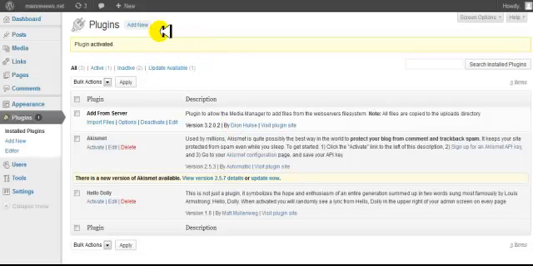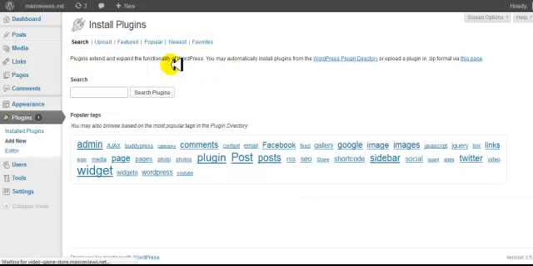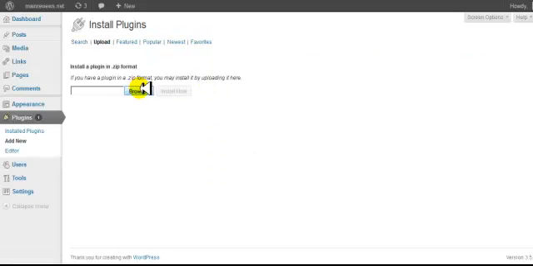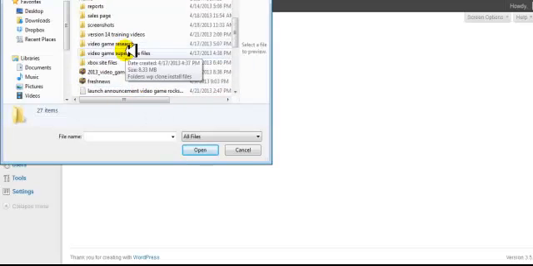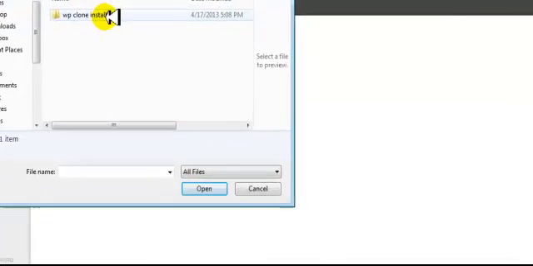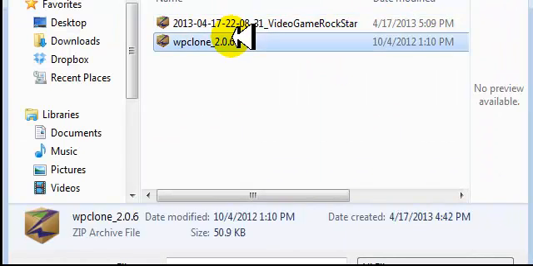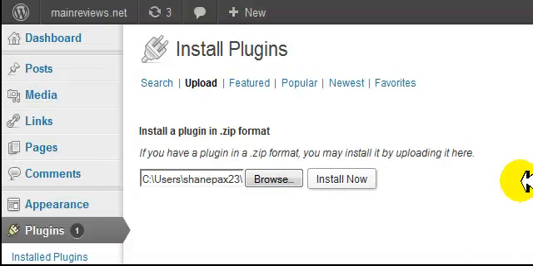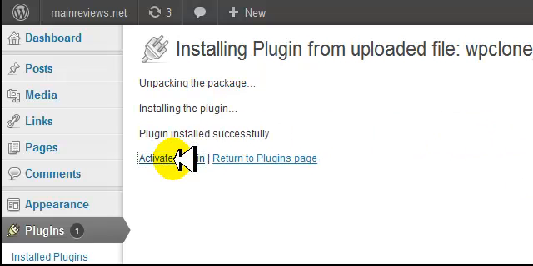Now, since we're already here, we're going to upload the WP Clone plugin. We're going to click on Upload and browse to the location. So we're going to go back into our folder, or wherever you have the WP Clone plugin stored, and upload the plugin. Now we can activate the plugin.